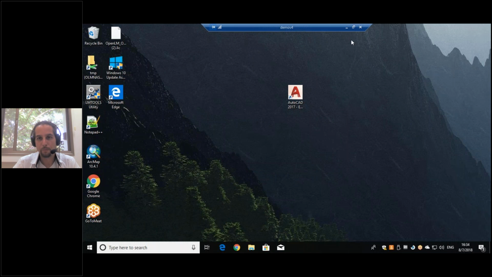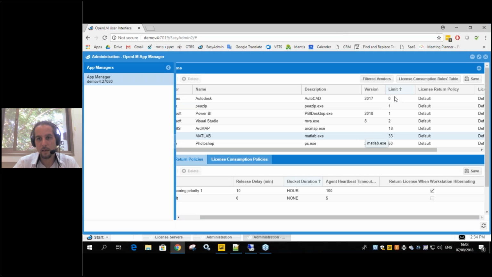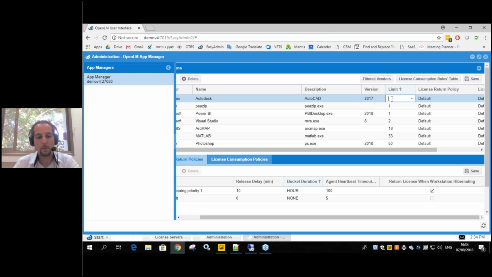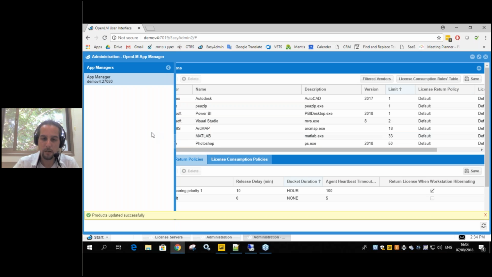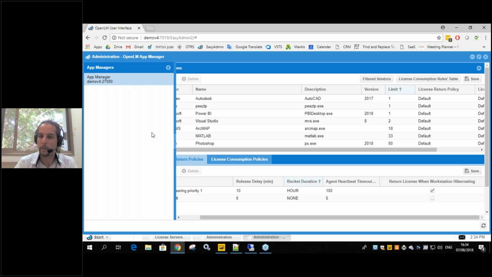Why is that good? Some applications, some vendors, they tell you, okay, I give you 20 licenses, but you're not going to be denied after it. You get 20 licenses, if you need 21, you'll get the 21st license, the 22nd license, but you'll pay more than you paid for the first 20 licenses. So to prevent going over the licenses that were allocated, you can set the limit, and then users will not get denied by the license server, but they will get denied by you.